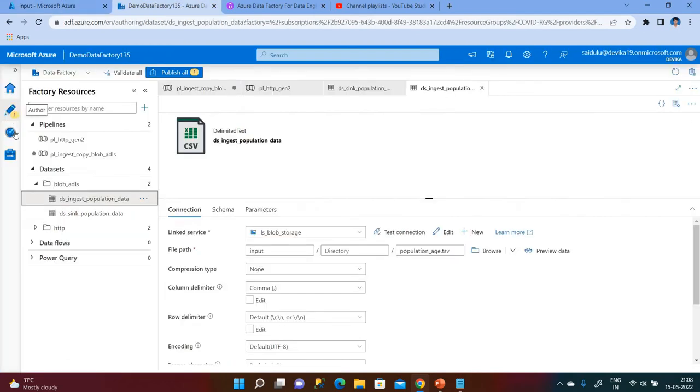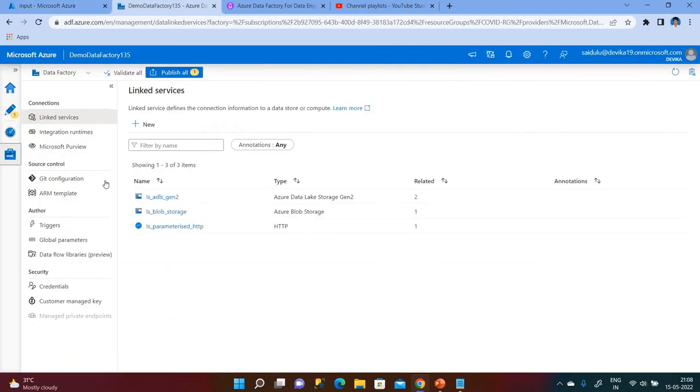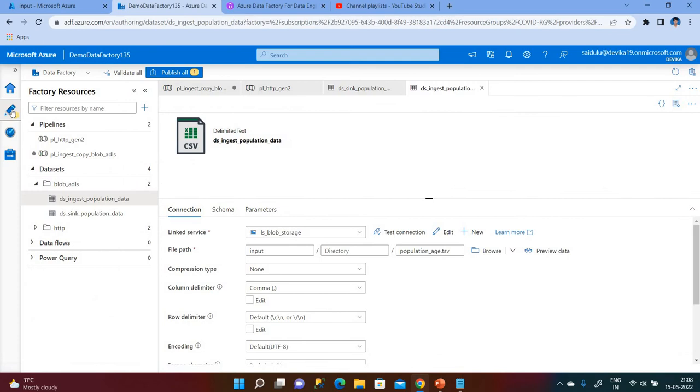Now let me go to the Azure Data Factory, and under the Manage tab, I have already created two linked services. Next, under the Author tab, we have datasets. Under the datasets, I have already created two datasets. One is DS ingest population dataset, which is my source dataset, and the other one is DS sink population dataset, which is my sink dataset.